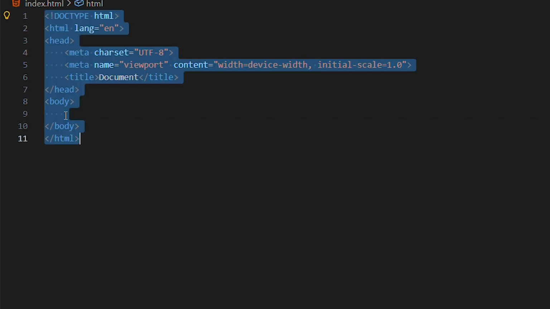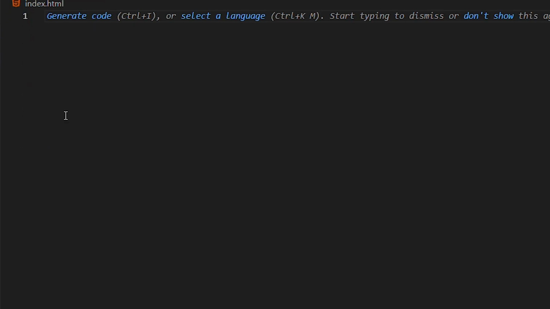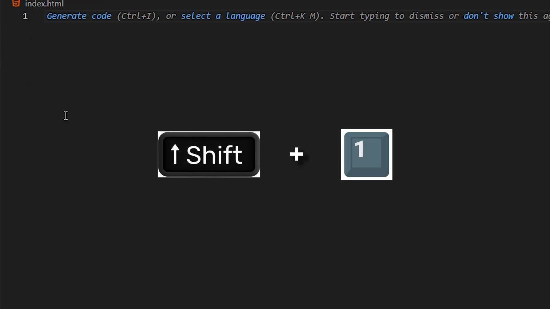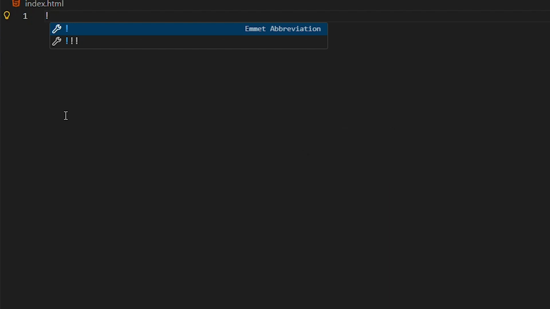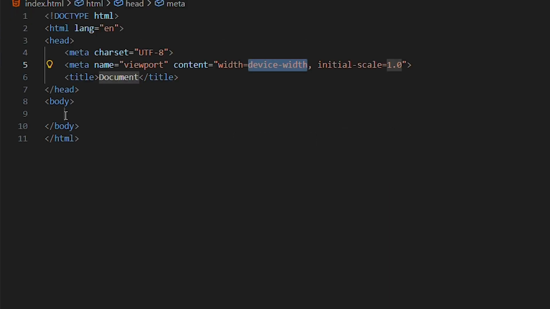Now we'll clear all of this. All you need to do is press the Shift key plus the number 1 key to generate an exclamation mark. Then you press the Tab or Enter key, and it will automatically generate the entire HTML boilerplate for you. The keyword boilerplate refers to the basic structure of every HTML document. Think of it like a default template that every web page begins with.